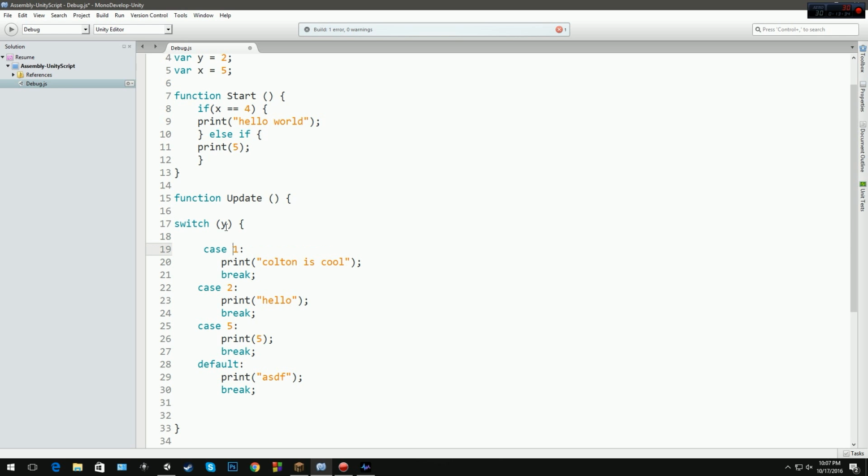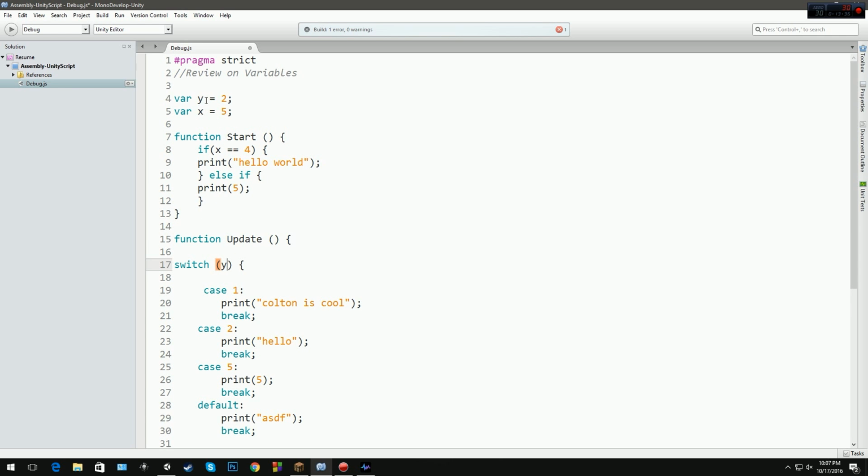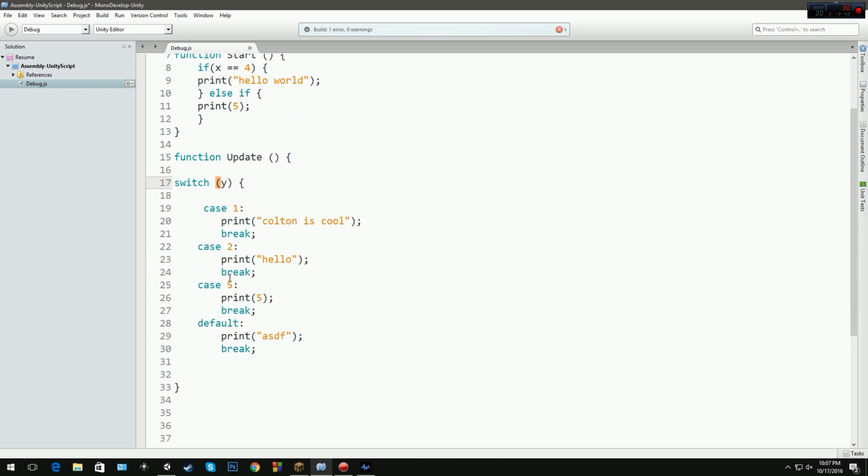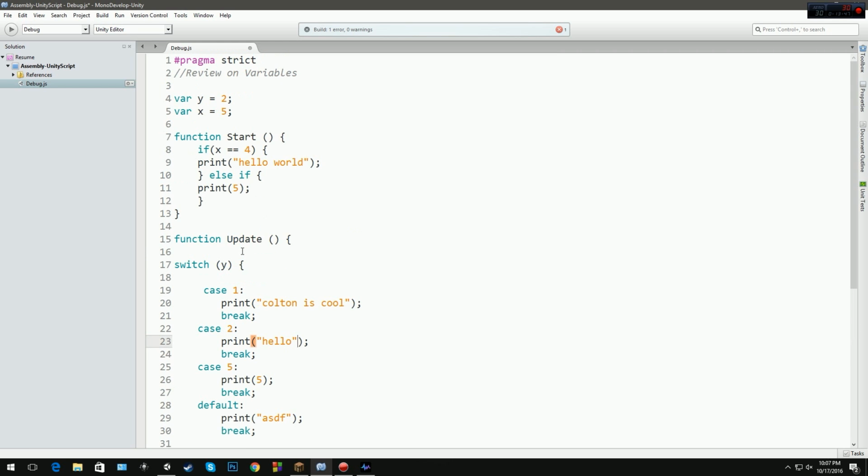So you type y for your y, and if it equals case 2, if it equals 2, since it equals 2, it's going to equal case 2. So when we look at this, it's going to say hello. That's what it's going to say.